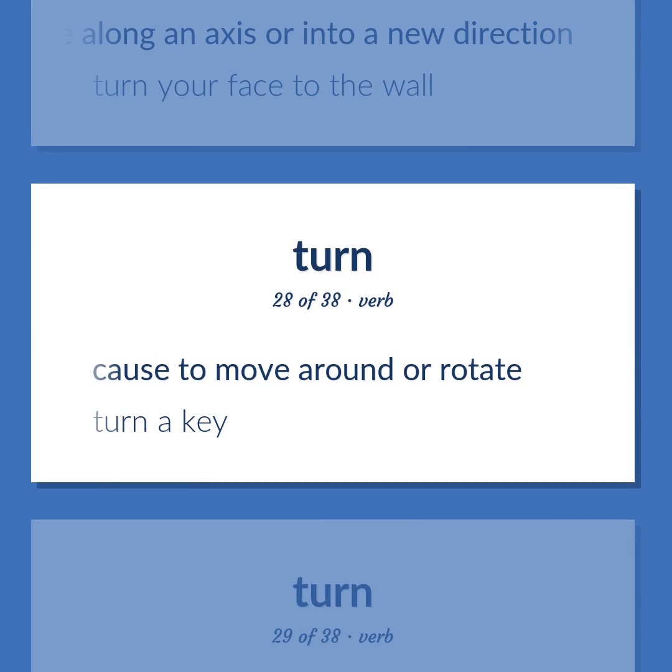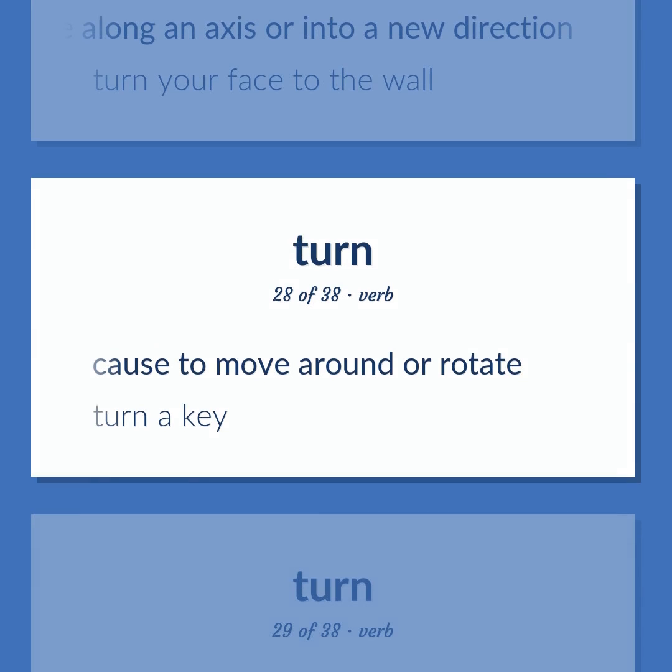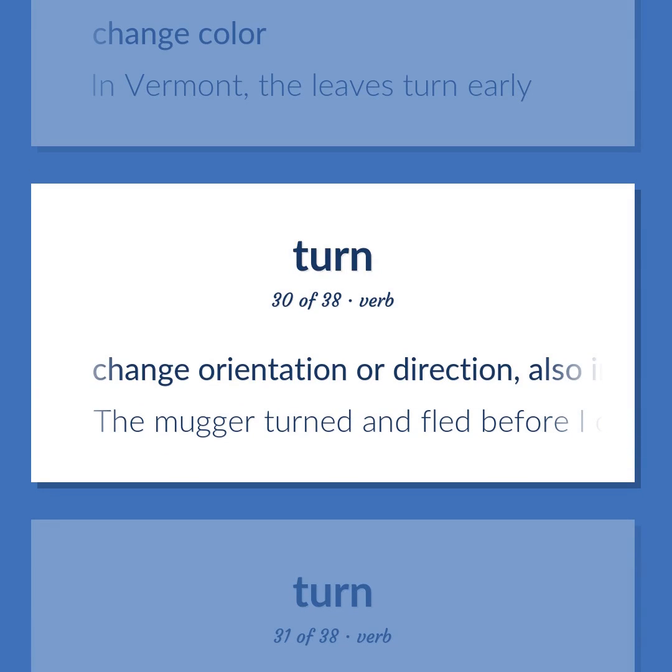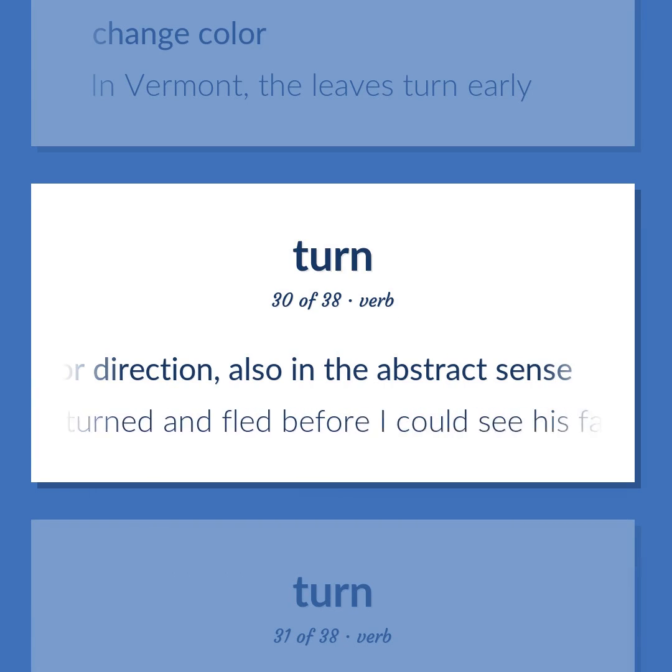Cause to move around or rotate. Turn a key. Change color. In Vermont, the leaves turn early. Change orientation or direction, also in the abstract sense. The mugger turned and fled before I could see his face.